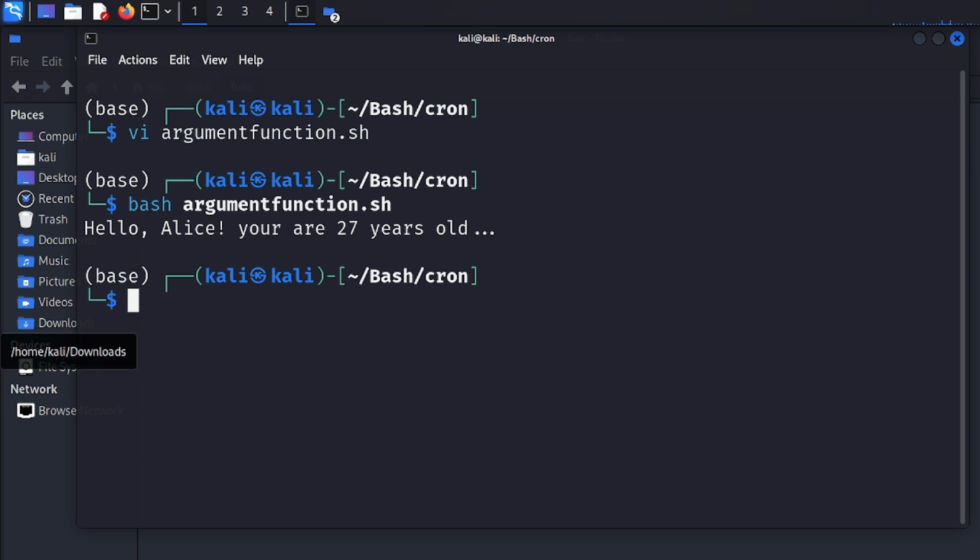Another way would be to return certain values from functions. In order for functions to be able to return values, we would implement the return keyword, which would print out the output. This can be captured with the use of a command substitution.